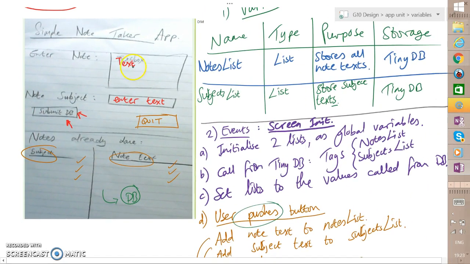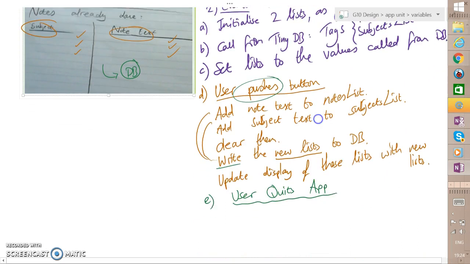Let's imagine the user puts some text in here, so important note goes in here. Subject, life or death. Okay, and then they press quit. What's going to happen? Are they going to store that information in the DB? The answer is, of course, no.